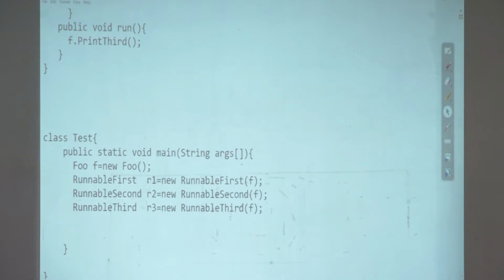Okay. Now we have the three runnables. Now we are reaching a point where what is given in the question starts making sense. If you look at the question again in LeetCode, what is he saying?